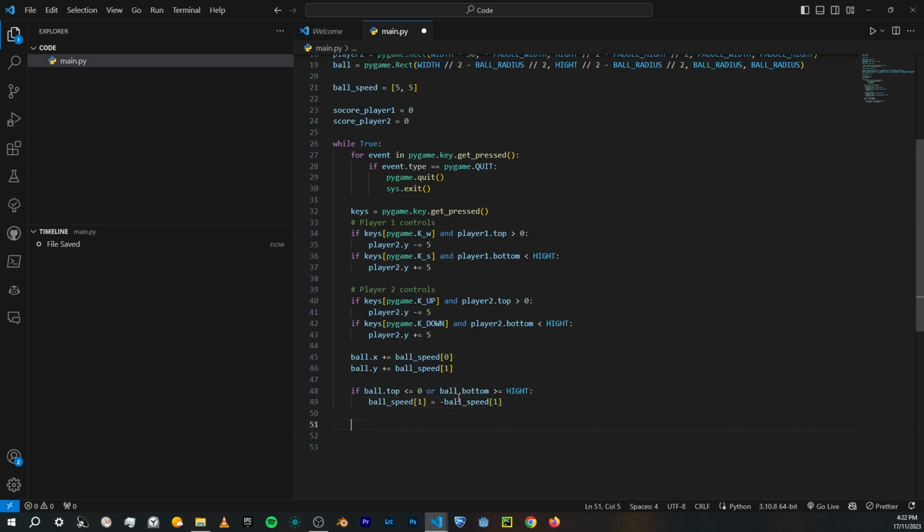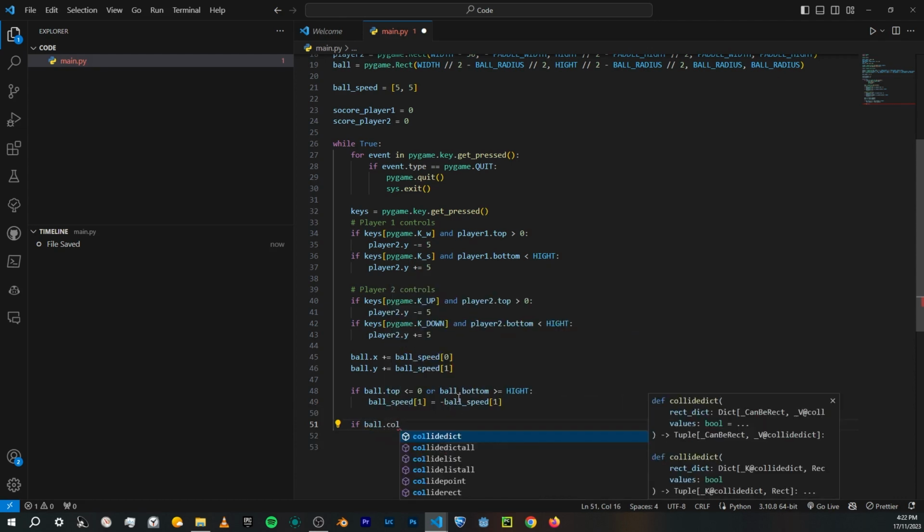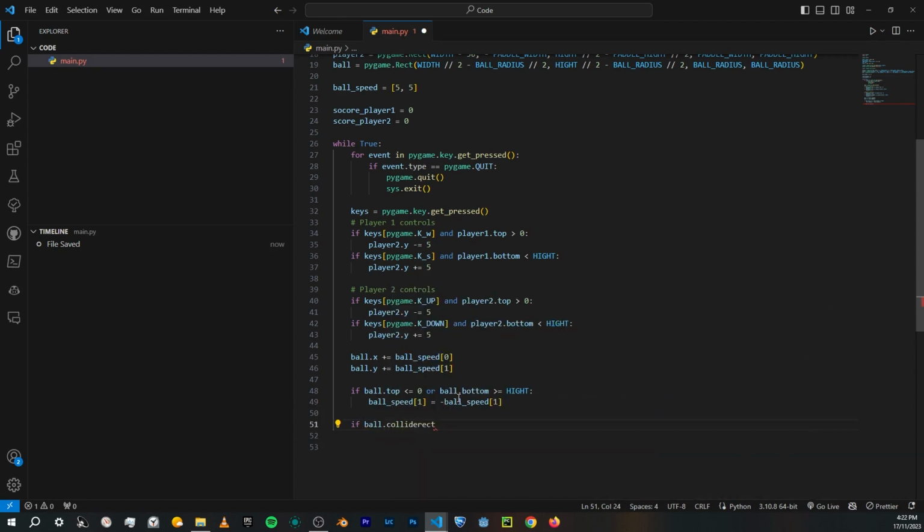Now I need to collide it with the paddles. So if ball.colliderect, like that, so it collides with a rect, player 1. And then we can just copy this bit again and type in or ball.colliderect player 2. Just copy this again. Copying is a lot easier than typing the whole thing out. I just want to make this 0 and 0.